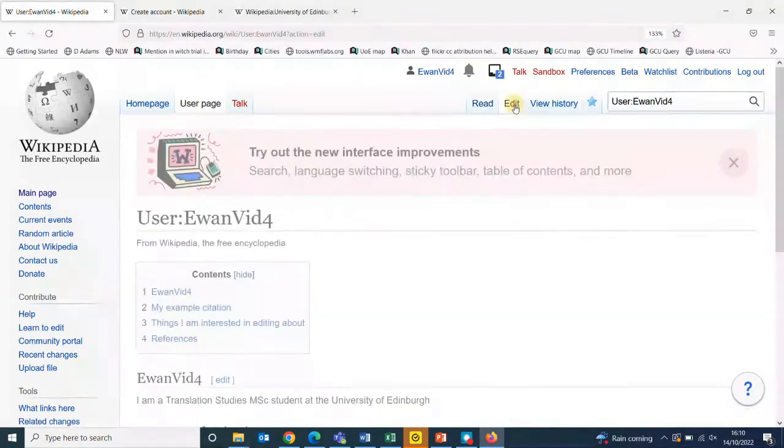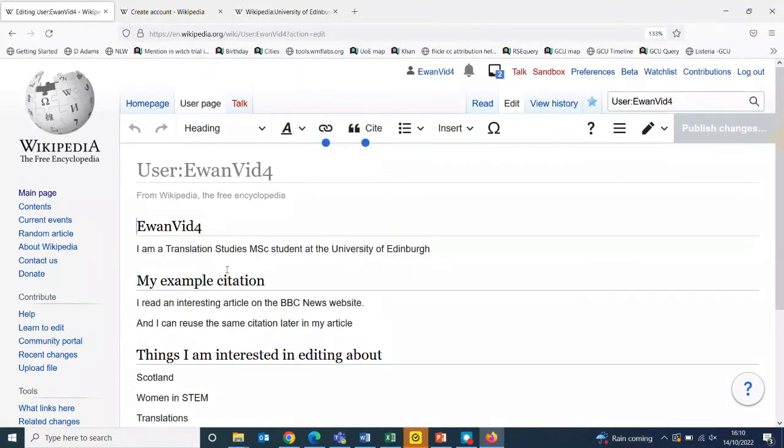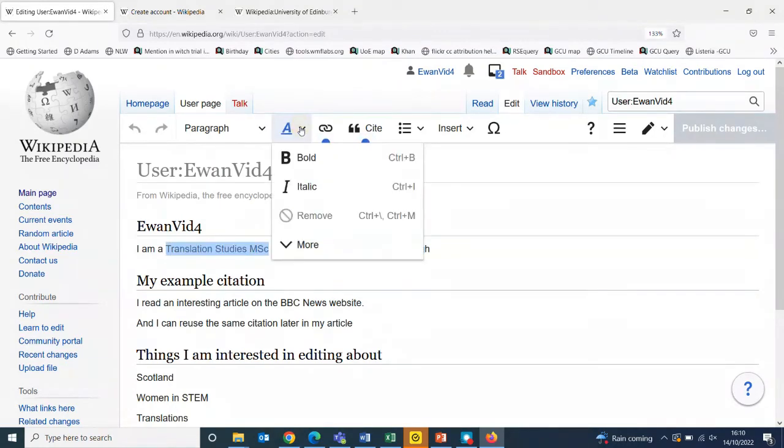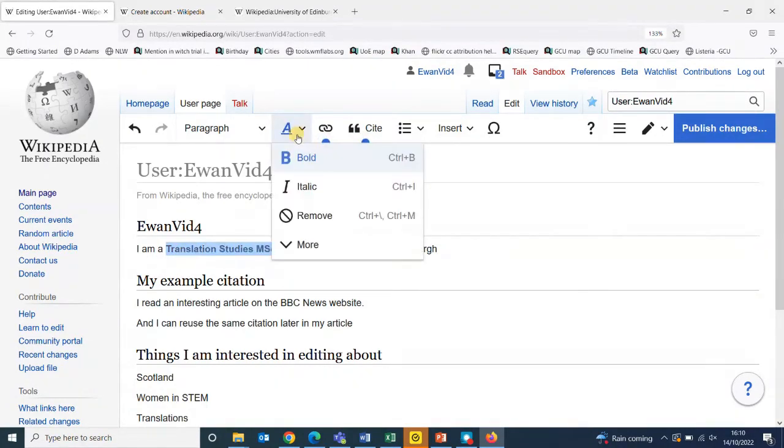I can click edit to go back into the page, and I can use bold, which is the next drop down menu, the style menu, to change the text into bold, just highlighting the text and amending it using the drop down menu options.